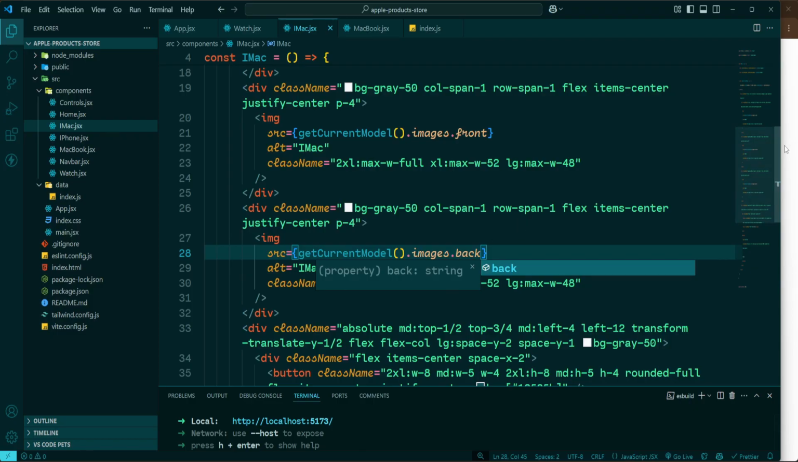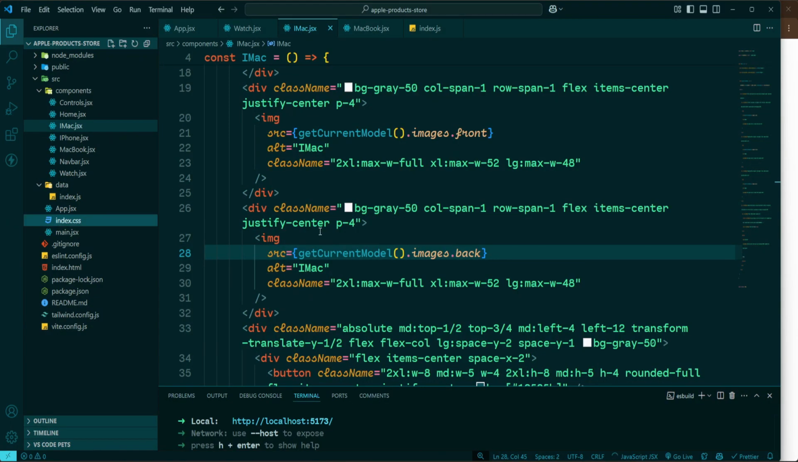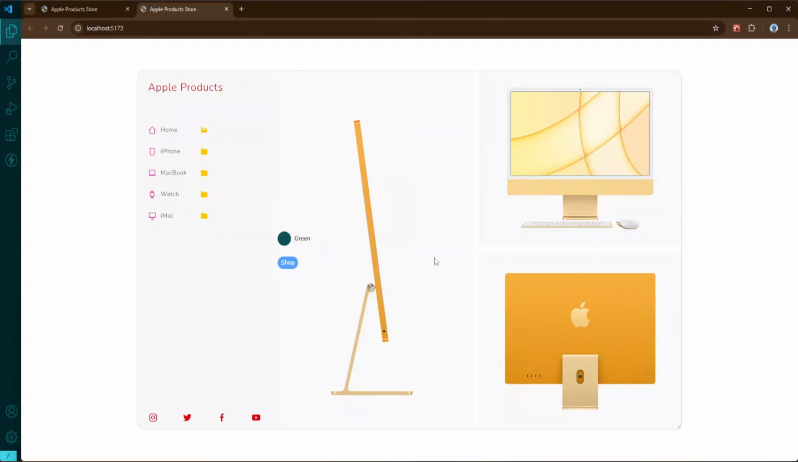Let's check the browser. At first, the green iMac model is displayed just as expected. However, let's change the default state value of the selected color variable. Instead of green, let's insert here yellow. As you see, the images update automatically and the yellow iMac model is displayed instead. This confirms that our selection system is working correctly.